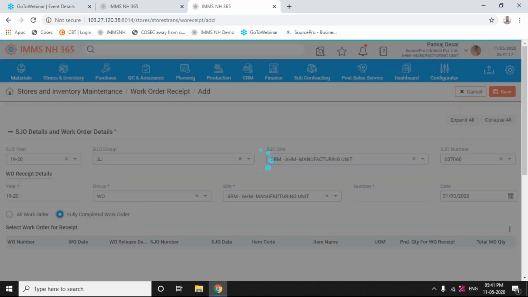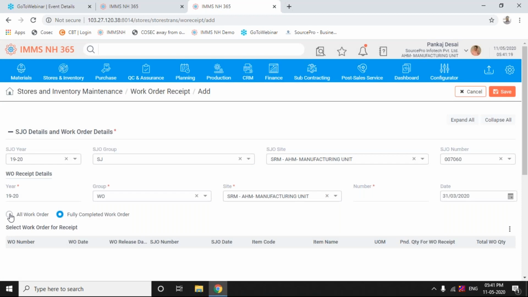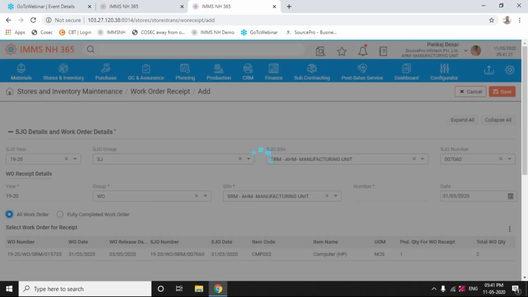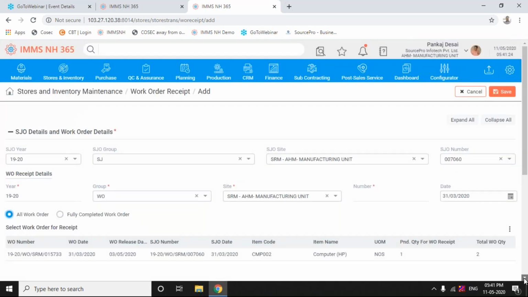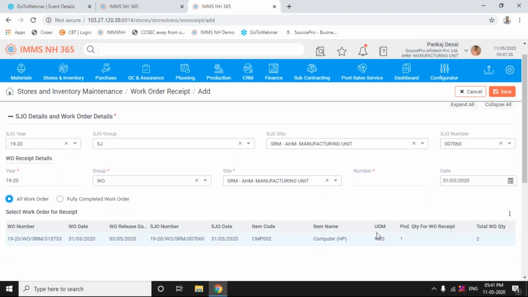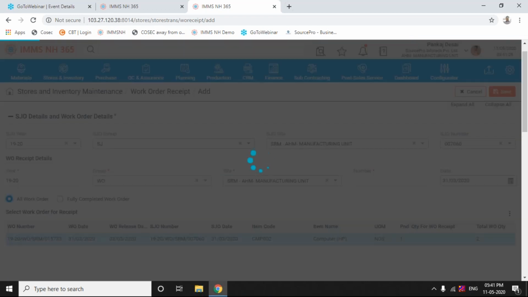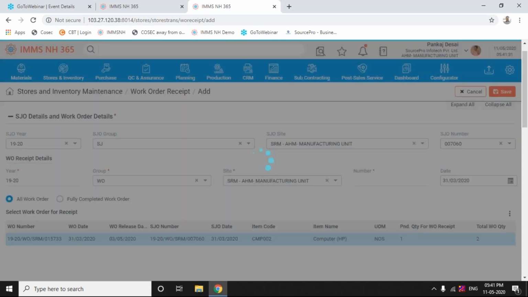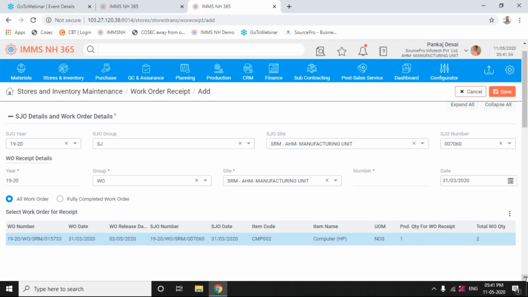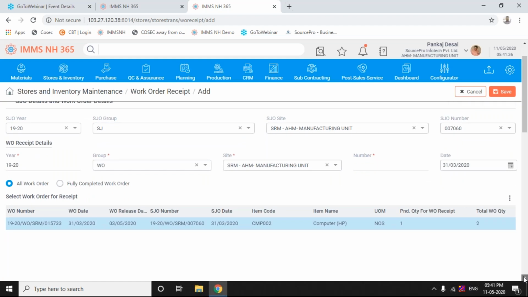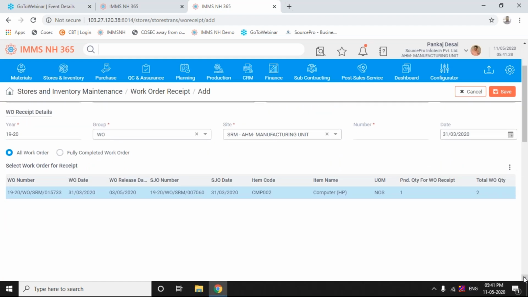Yeah, you can do it for all work orders or fully completed. Fully completed meaning the work orders for which all the required issue items were issued and the time booking was done. Yes. So this is the booking of FG. That was interim, a production booking for the shop.